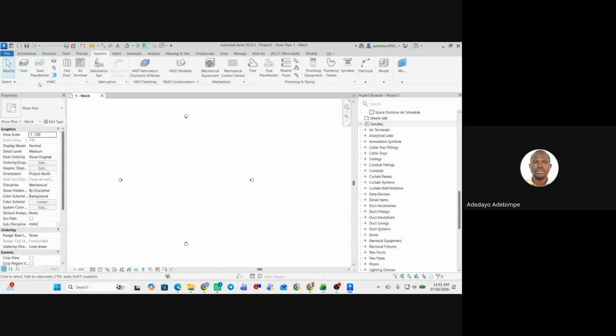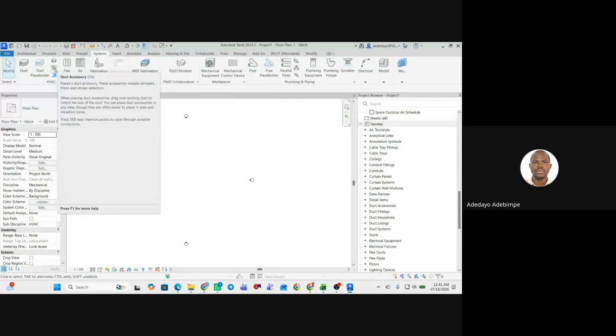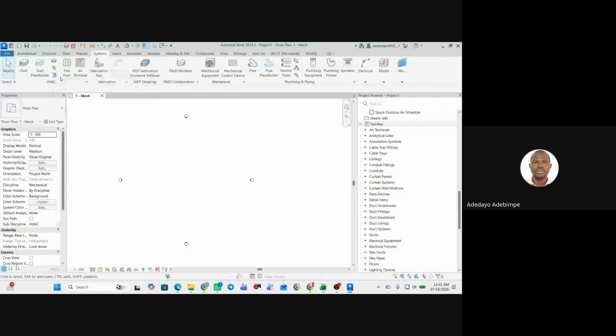System. You see, as an MEP engineer, system is your go-to tool to use, whether you are a mechanical person or an electrical person. So you can see your duct, placeholder, you can see duct fittings, your duct accessories, which are your dampers, convert to flex duct, flexible duct, air terminal. Air terminals are categories of diffusers, GRD, return, diffuser, register, and grille.